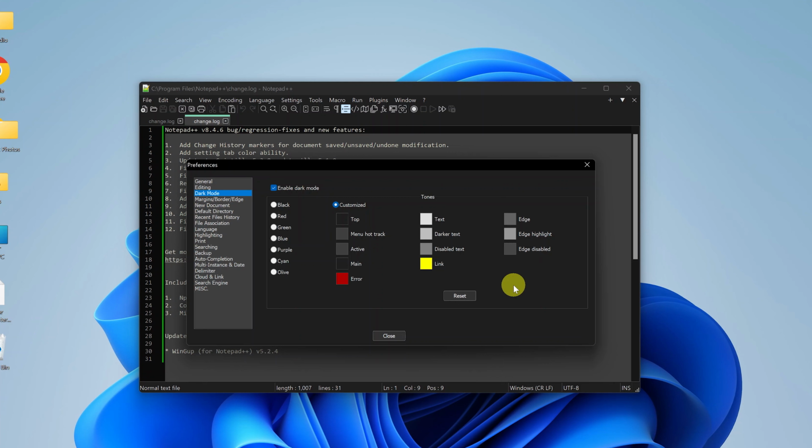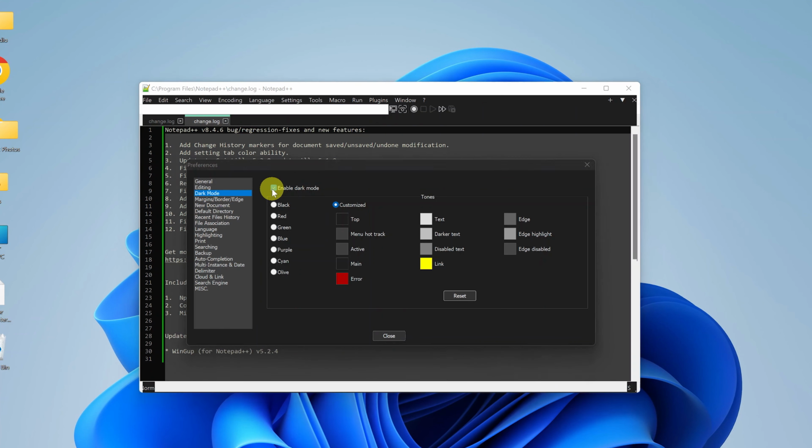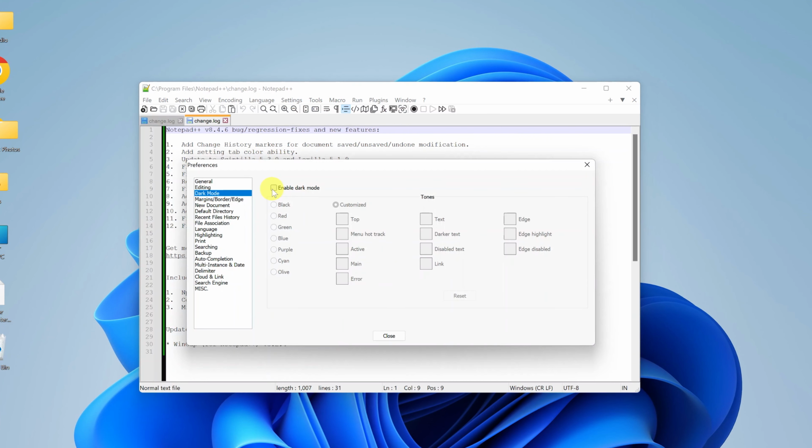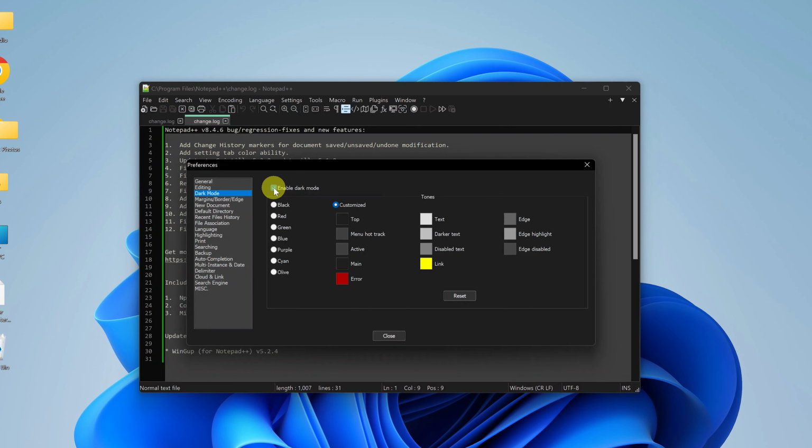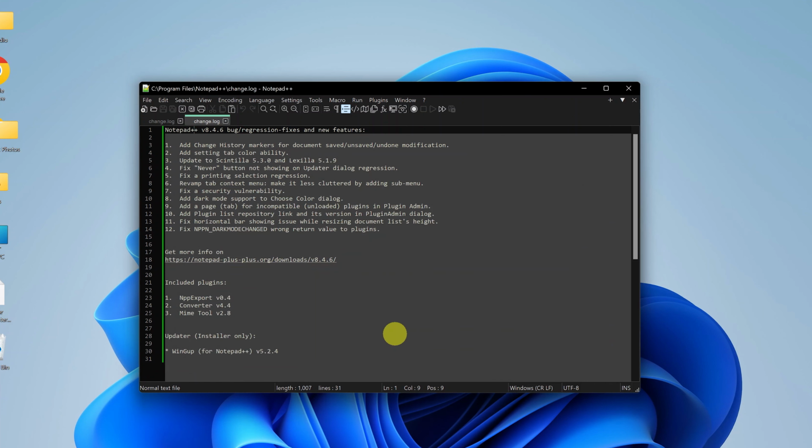Now, if for some reason you don't like what you've changed, you can simply hit the reset button and that's going to reset everything. And you can now simply close. To disable dark mode, simply uncheck that, and it's going to go back into the default light mode. But that's really how to enable and disable dark mode in Notepad++.